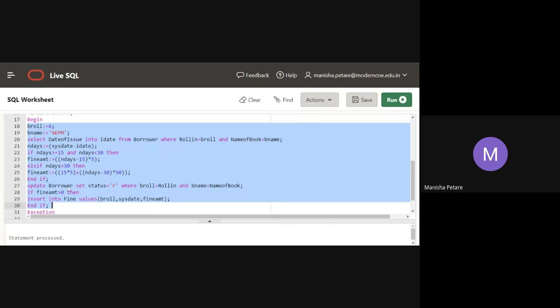Then we are updating status into borrower table that the issued book is returned by the particular student. After updating the status as returned, we are checking if any applicable fine is there. Initially, at the time of declaration, fine amount is assigned to 0. If there is no fine, there is no calculation. But if it is applicable, then that fine amount is to be inserted into the fine table. And then end if. So here we used control structure if, elsif and if.